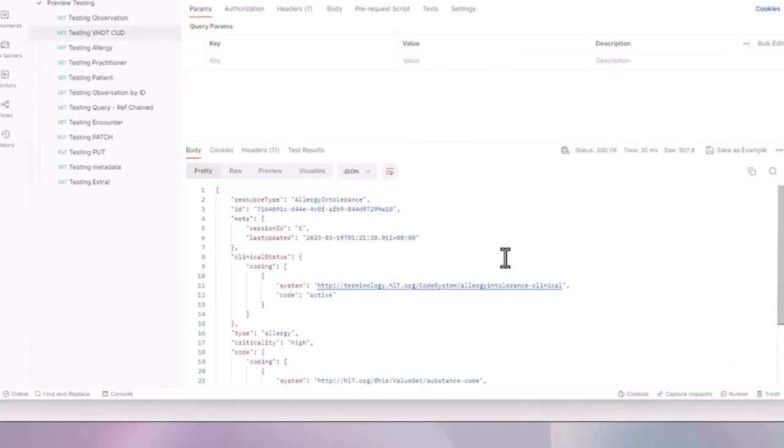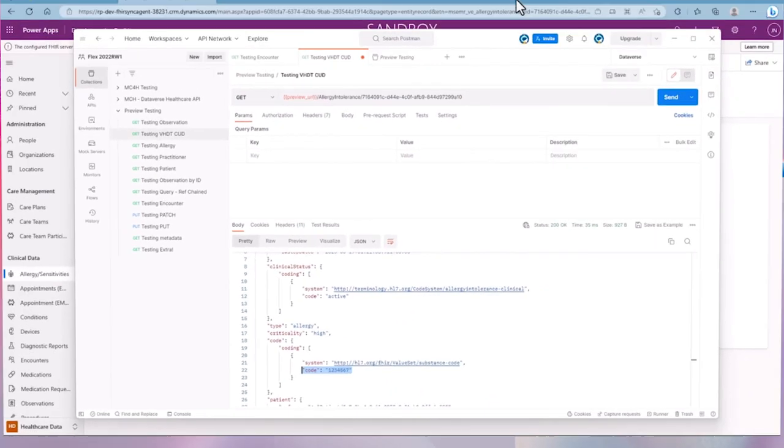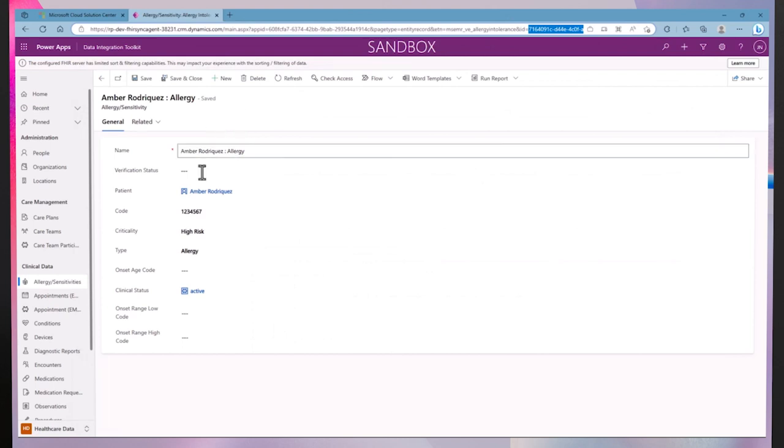I'm just calling the API and I can see that I've got version ID 1 and here's the identifier for this resource type, allergy intolerance. And you can see the code is active, the clinical status that we saved is high, its type is allergy, and 1234567 is the code that I entered. So we just demonstrated that when I hit save on a new record, this data is all now living in the FHIR server and not in Dataverse. So we've just demonstrated our create capabilities.